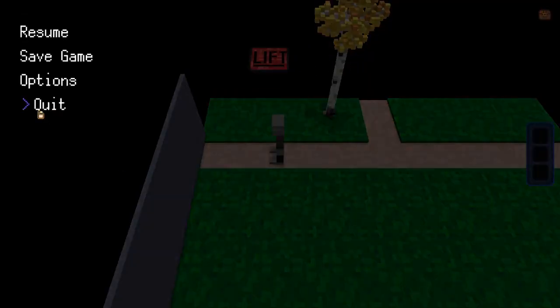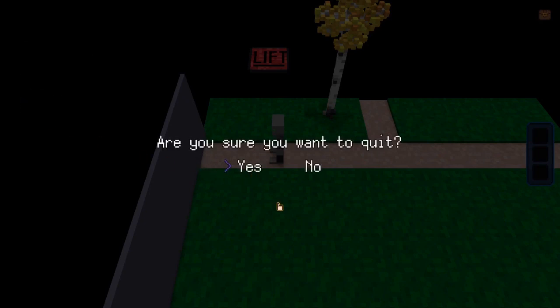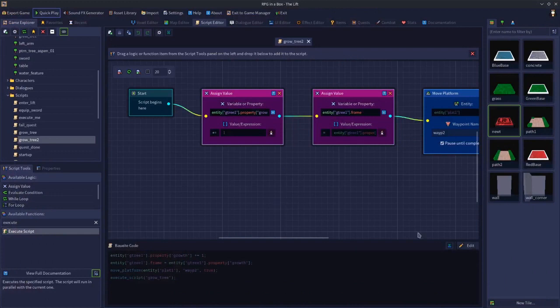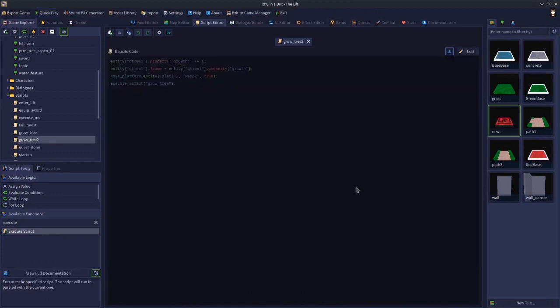But anyway, we might want to stop that, for example, so that once the tree has grown, it no longer sends the platforms back and forth, or at the very least it doesn't keep incrementing the property and trying to set the frame. So to do that, again, you would just make sure that in each script you have an if statement that says if the property of the tree is already 5, then don't increment it anymore and don't update the frame. And if you wanted to, you could even stop it from moving the platform back and forth.